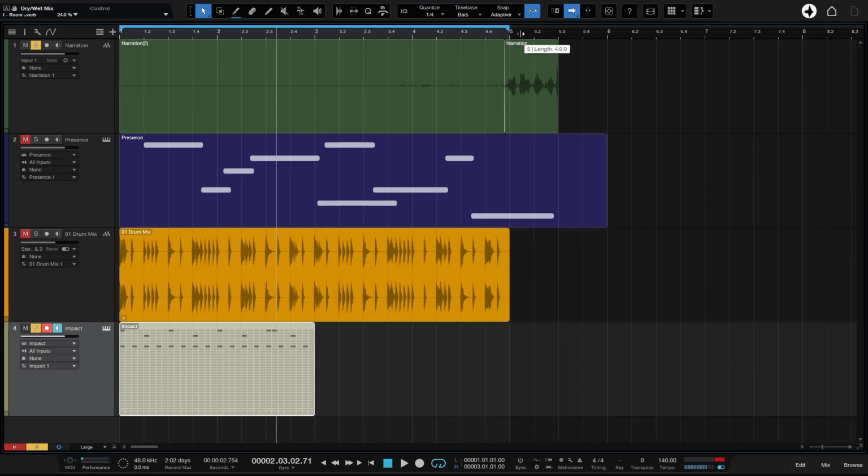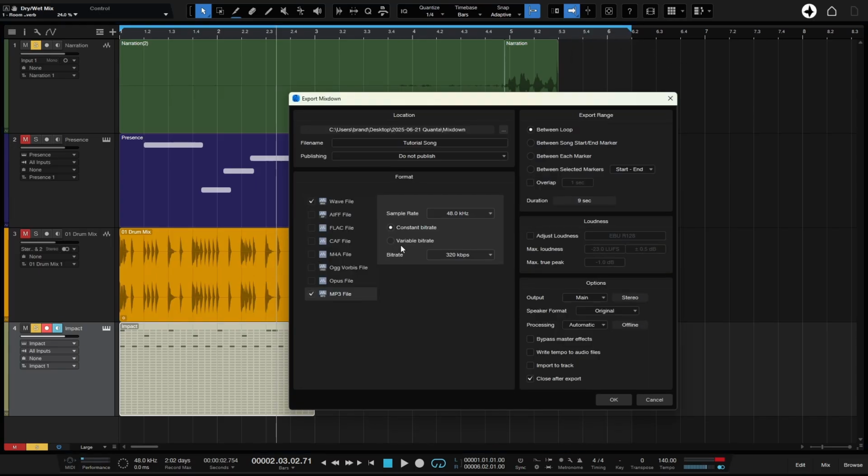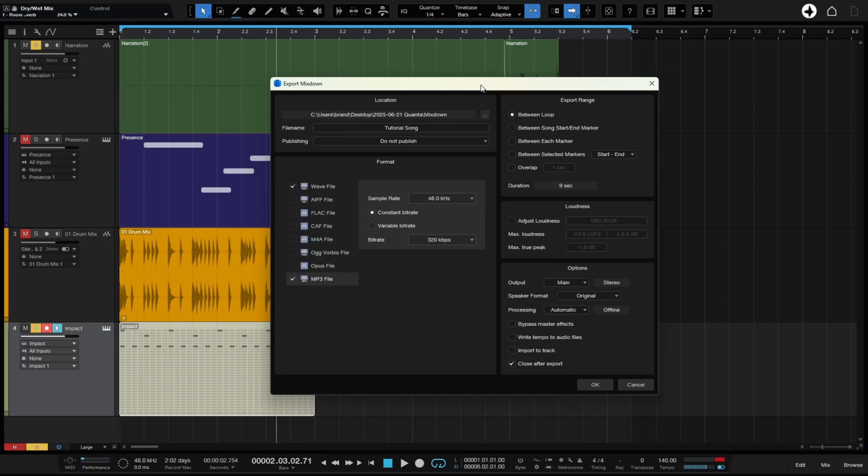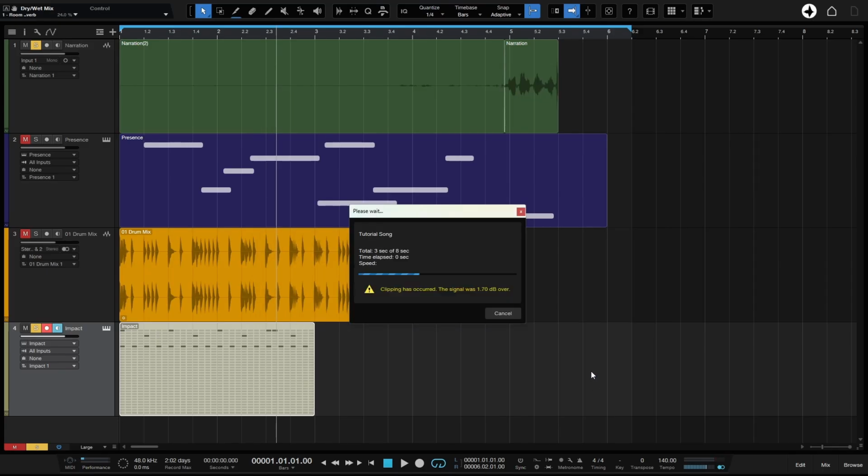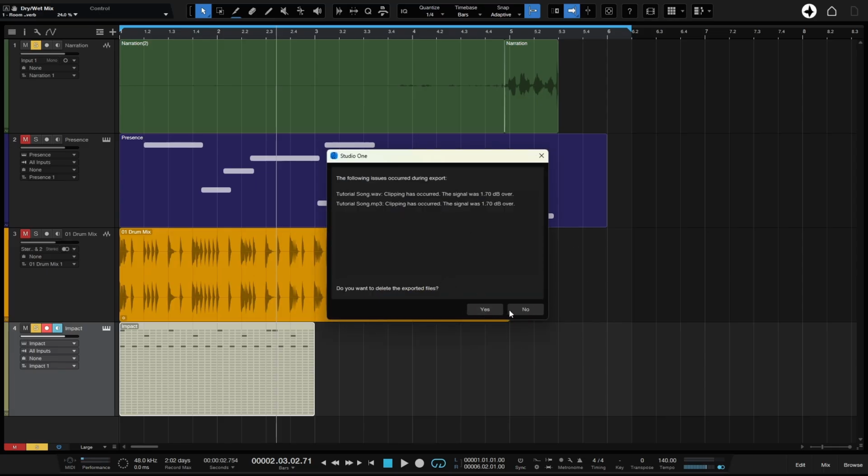I'll drag this loop region all the way to the end. Let's Control and E to bring up the Export Mixdown again. Now, between loop, this is what's going to be exported to our final WAV or MP3. All right, now we have some other controls. They're a bit beyond the scope of this tutorial, but this is the main one that you need to pay attention to. The location, giving it a name, the file format that you want, and then you could just click on OK, and then this is going to be exported out.